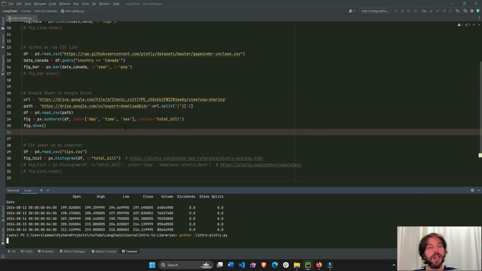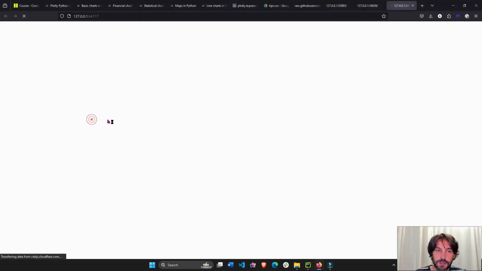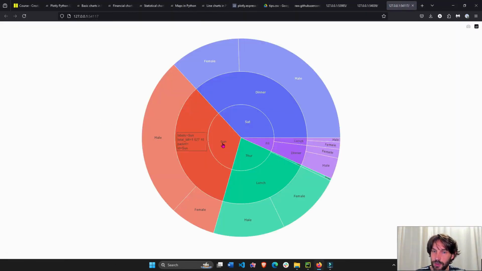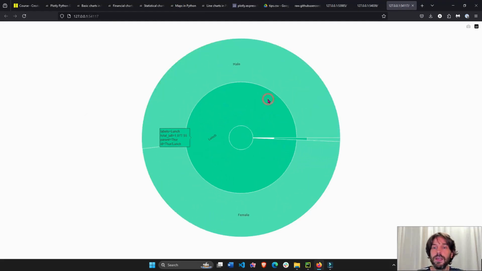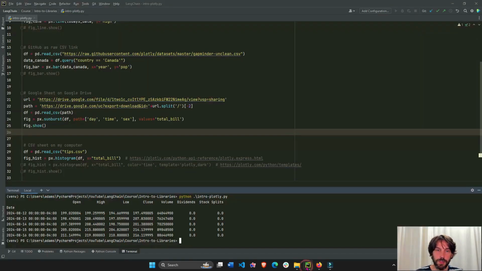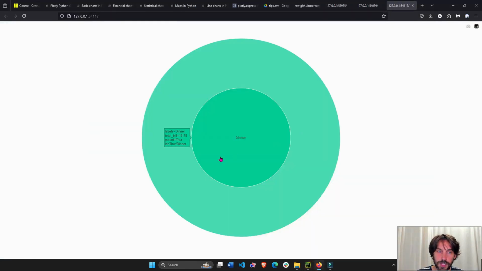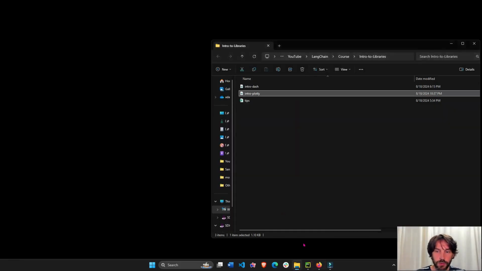Let's run it. And we'll see day, time, sex is the path. Day, time, and sex. Day is Saturday, Thursday, Sunday, Friday. Time is dinner or lunch, and sex is male or female. And you can go into the data, dig deep into it, and see more and more information from this cool Sunburst that we built. All the values represent the total amount of bill. So you see here on the hover the total amount of bill for dinner for, I think it was Thursday, male.